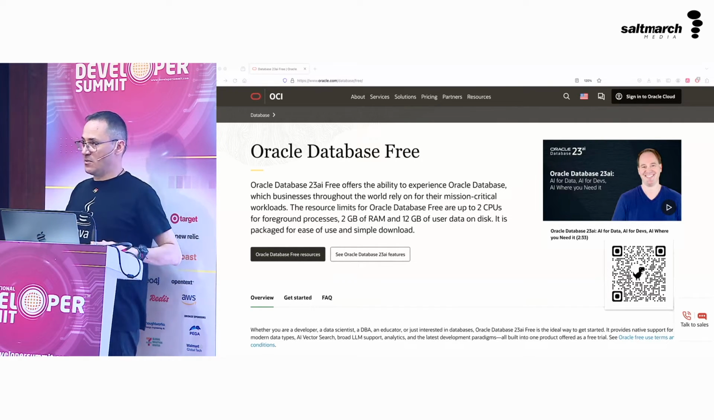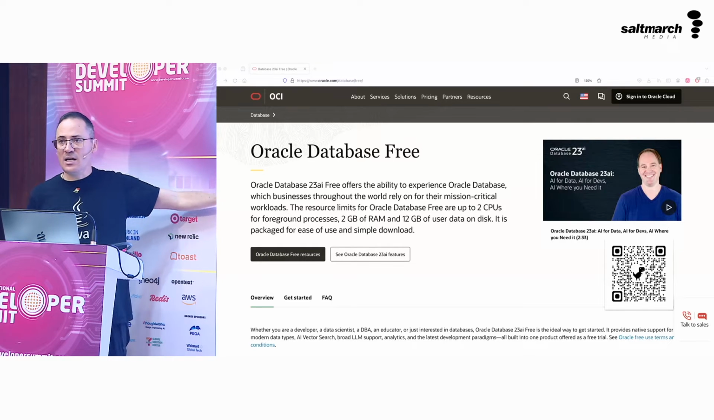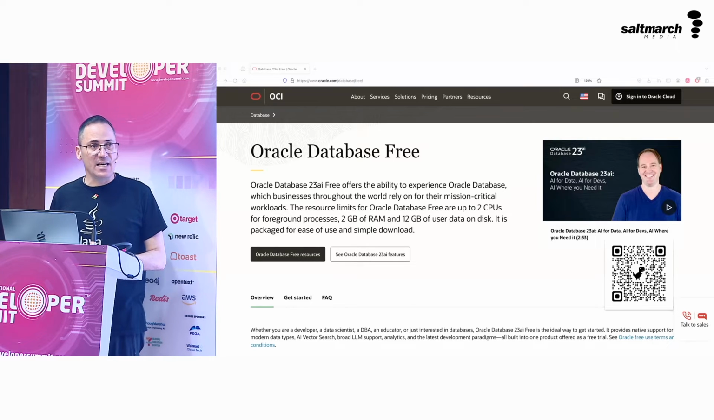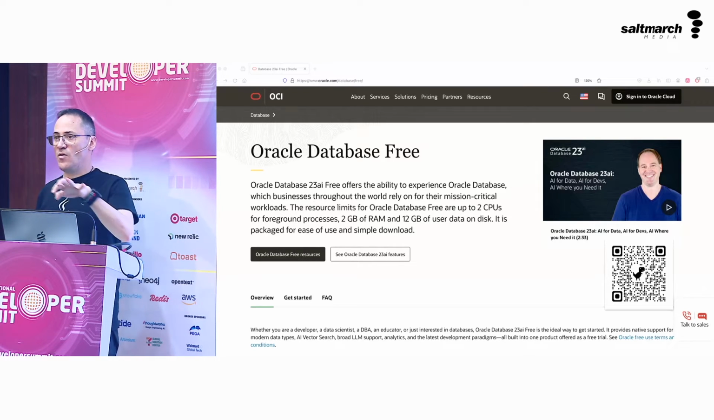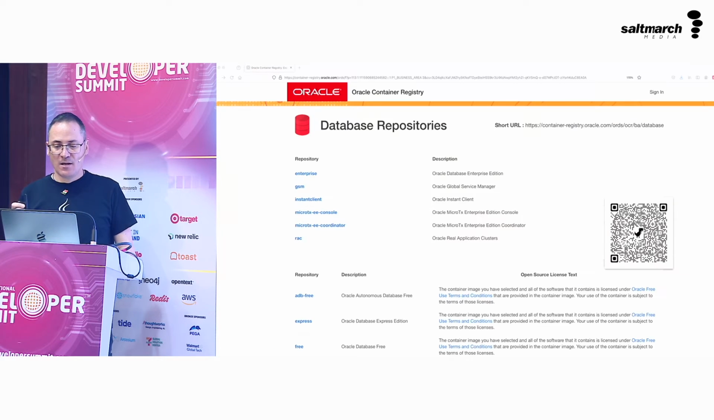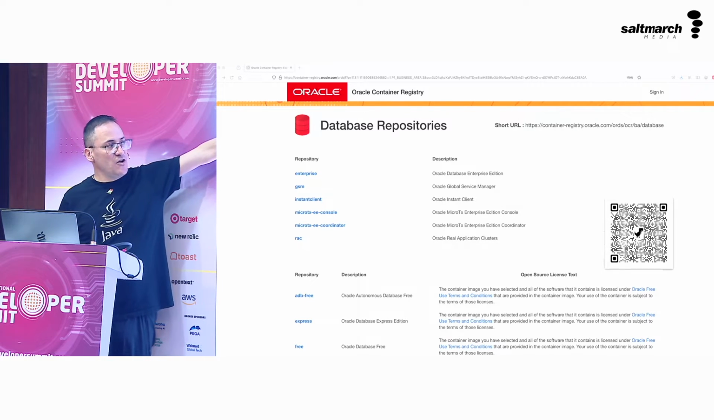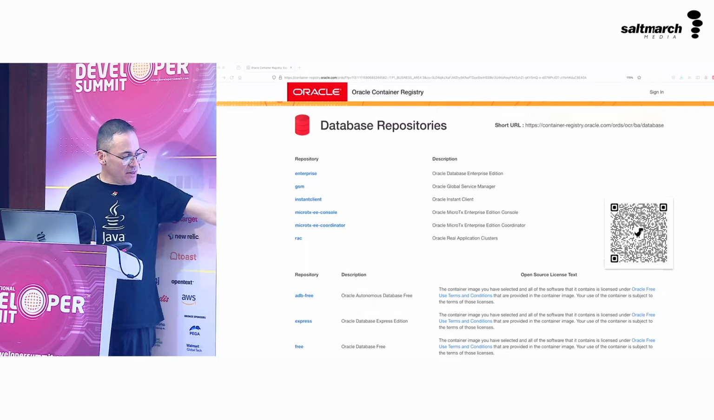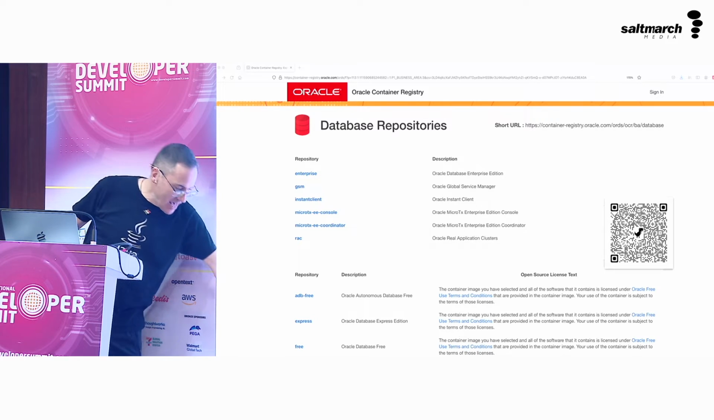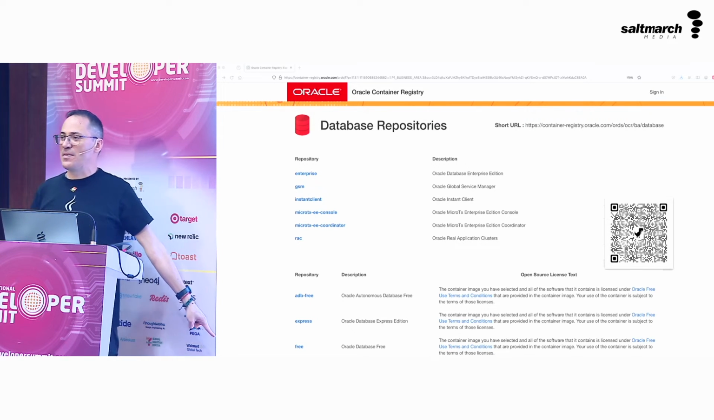Now, you can run this on Linux, you can run this on Windows, and since November of last year, you can also run it on ARM. So if you have a machine like this one, like a Mac, you can also run it natively on it. You can run it on containers as well. The containers that you see here in the official Oracle Container Registry require a license. But the containers at the bottom, there's one for the autonomous database, and the one at the bottom is the free one that you can use.